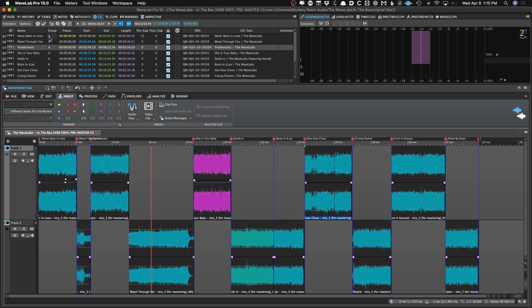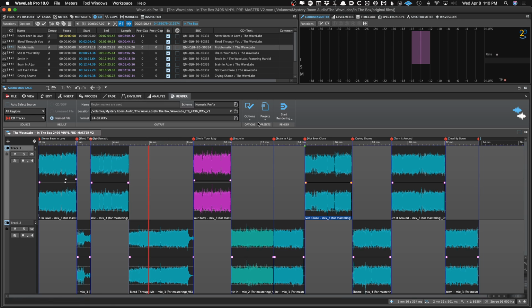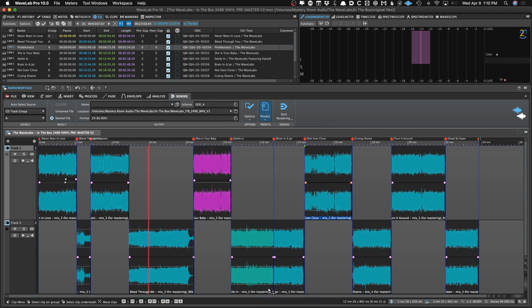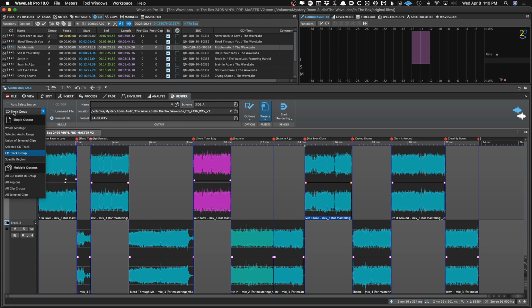So I've determined the CD track groups. Side A is these songs, side B is these. I've done double and triple LPs the same way. You can have a lot of track groups. So assuming everything sounds how I want, we go back to the render tab. And this is a little simpler than the other formats. I just choose vinyl side A. And here's a little run through what it's doing. Instead of rendering the full montage, or instead of rendering CD tracks, it's rendering CD track groups.